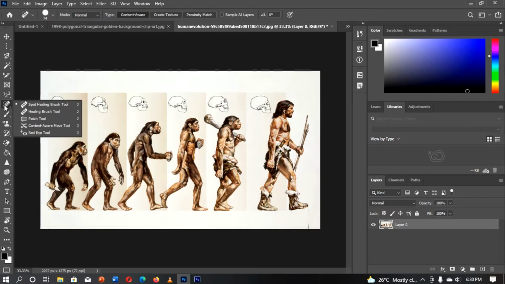The next tool is the spot healing brush tool. The spot healing brush tool removes marks and blemishes. So, assuming I want to do away with this skull right here, I can just left click, drag over, and release. And it will do away with the skull. It will just remove it. It's so magical. That's the use of the spot healing brush tool.